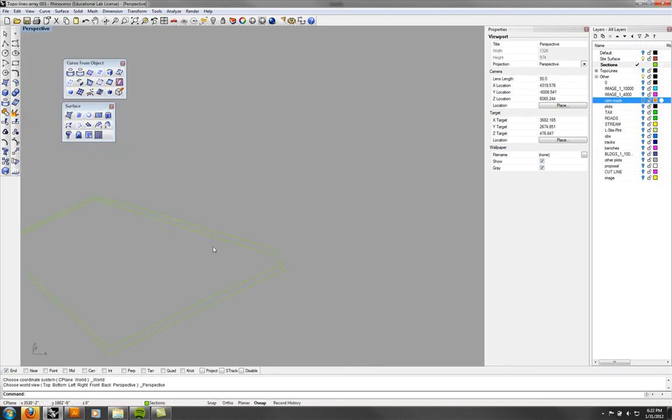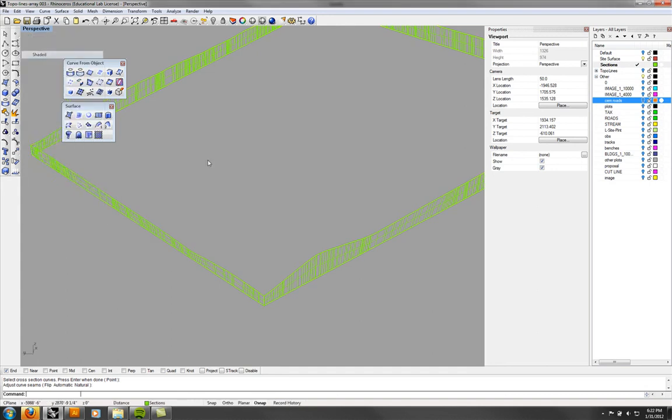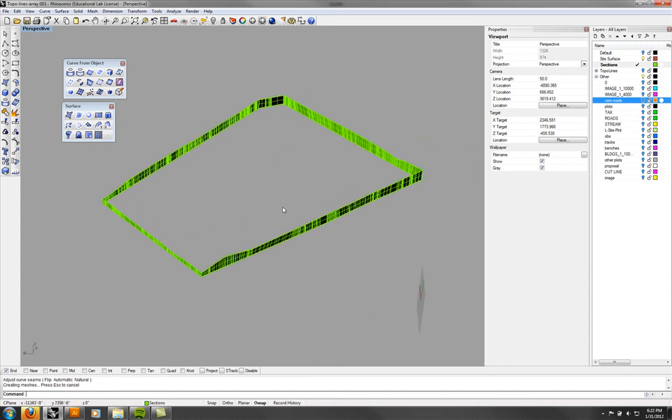And we do a sweep one, because I have one rail. So sweep one. The rail is this line, the rail line, and then the cross sections are my two curves. And I'm just going to use the default, so just press enter for adjust curve seams and use the default settings. It's fine, freeform, okay. Depending on your surface, you may need to adjust this, but this is good enough. Okay, so I've got that.